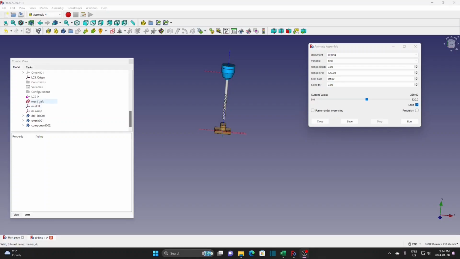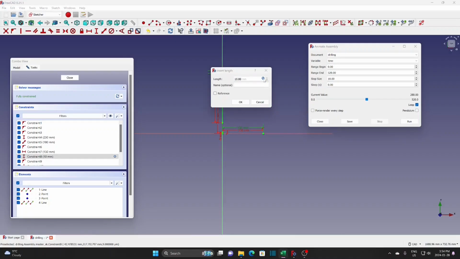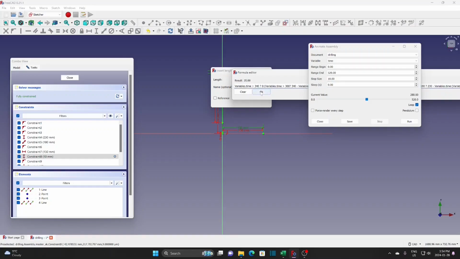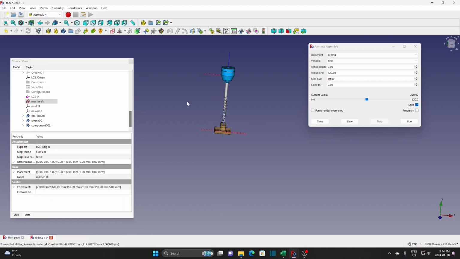Go to master sketch, select the vertical distance, open expression engine, paste, OK, OK. Run the animation.